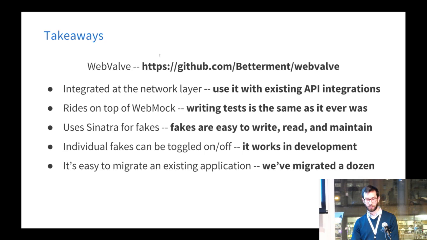I have some summary takeaways here that I just want everybody to hone in on. So, new gem, it's called WebValve. It's open source. It's under the Betterment organization on GitHub. It enables us to integrate HTTP services into our app in a different way that allows you in test to not have to stub things that your test isn't focused on. And in development, it enables you to turn services on and off specifically when you choose to, so that you can test features end to end.